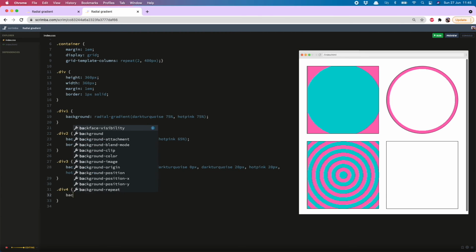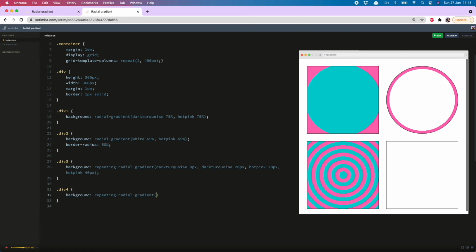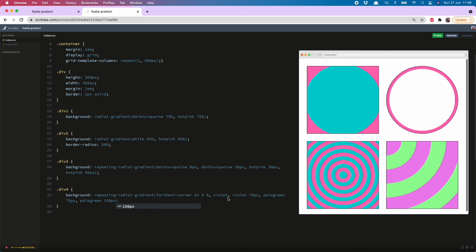This is a similar thing. Background, repeating, radial gradient, and now we add the position. This is called farthest corner at 0, 0. And then we can add our color, violet, so that's going to be 75 pixels. So that's going from 0 pixels to 75 pixels. And then we'll have pale green from 75 to 150. And there we have it, our lovely radiating green and purple.